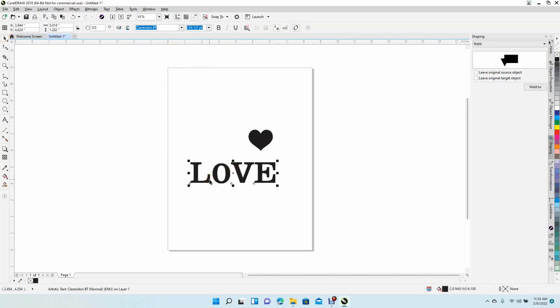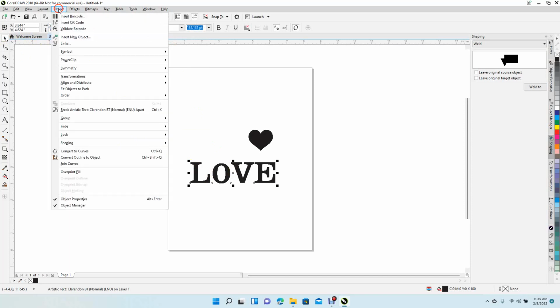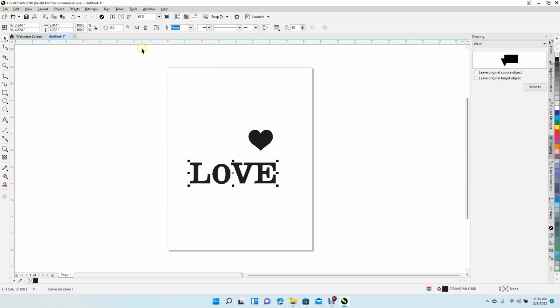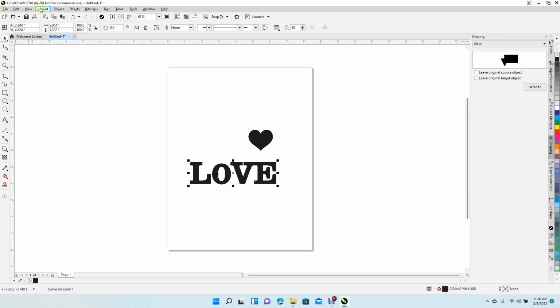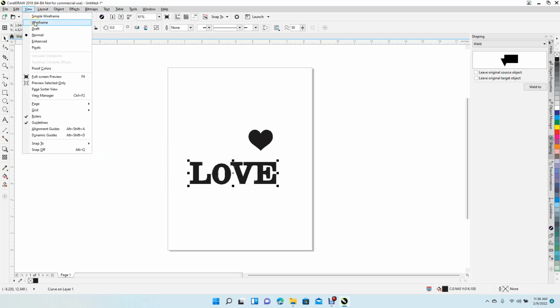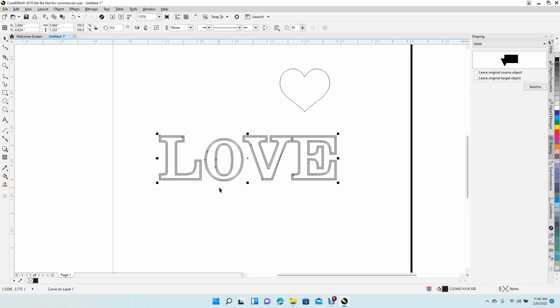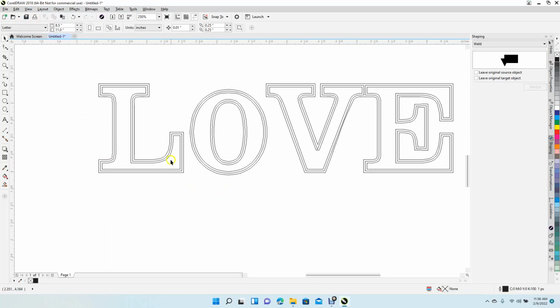Okay, now we're going to go ahead and come up here once it's selected, and we're going to convert to curves. Now we're going to give it an outline. Let's give it 5 points. Okay, now we're going to go over here and convert outline to objects. Now we're going to go view, back to wireframe, Control plus.